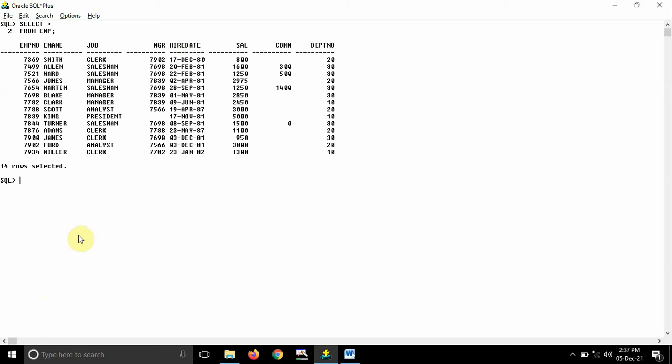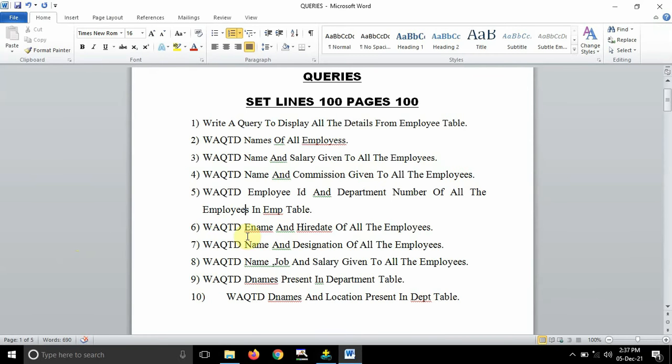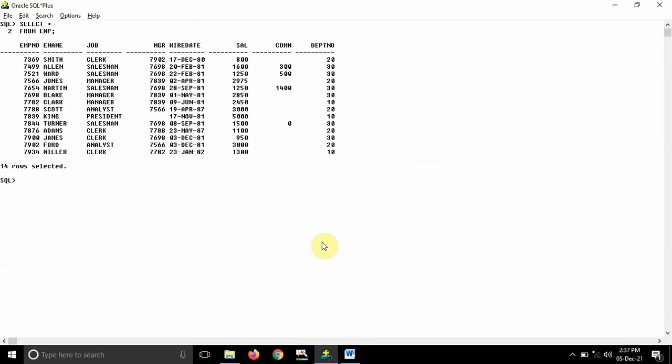Okay, so now it's fine. Now again go to the sixth question. Write a query to display employee name and hire date of all the employees. So what I need to display is employee name and hire date. You can see these two columns are present.